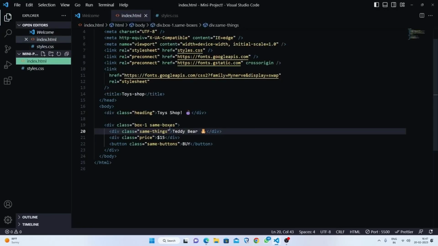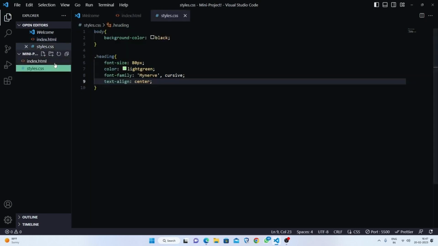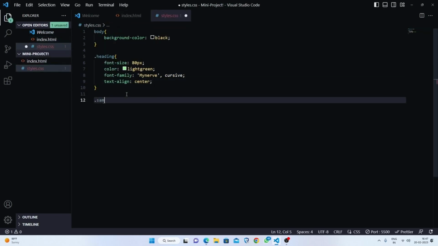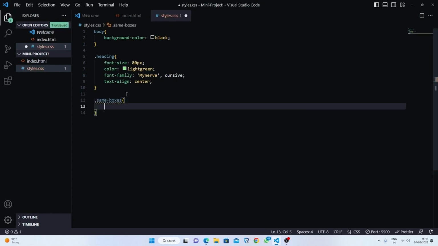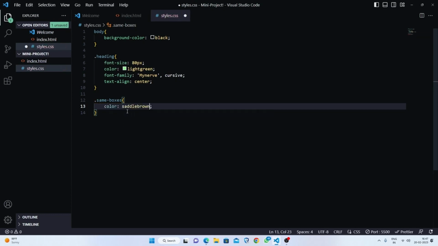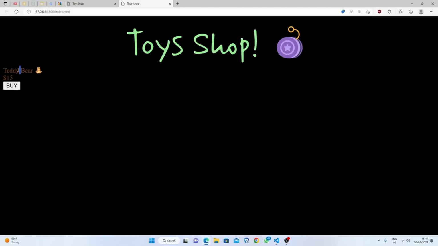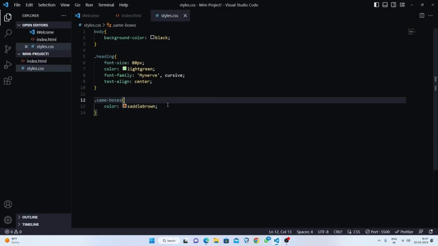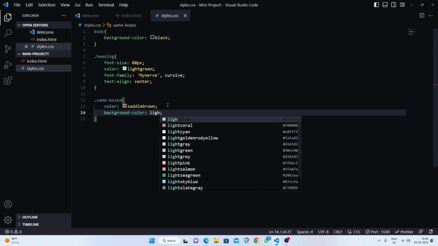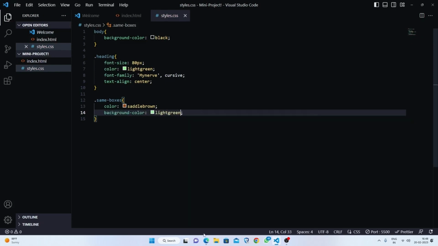Now we have this same boxes, so now we'll style this, and hopefully you have noticed that inside the same boxes we have all the things like price or same things or same buttons, so it will be in a proper way, right? So we'll target this same boxes, and inside the same boxes we'll just set the color to saddle brown, because it gives a very good look. Okay, and now we'll set the background color to light green, as shown in our previous page.